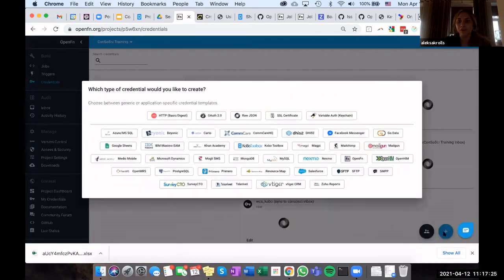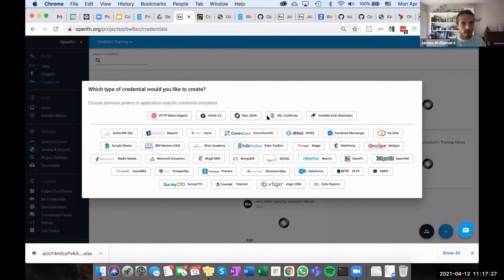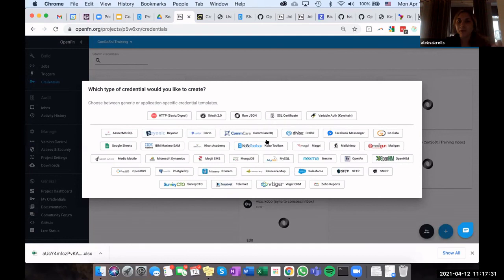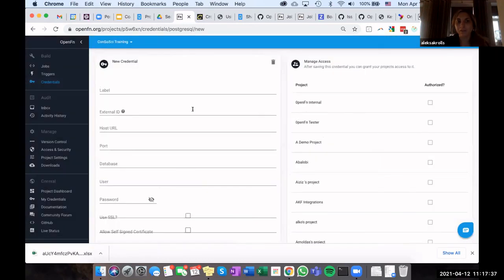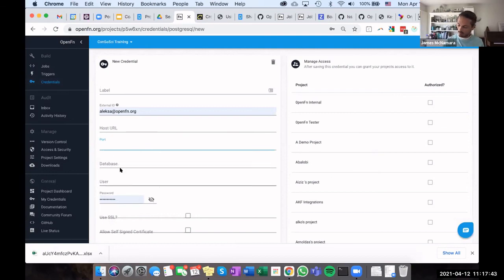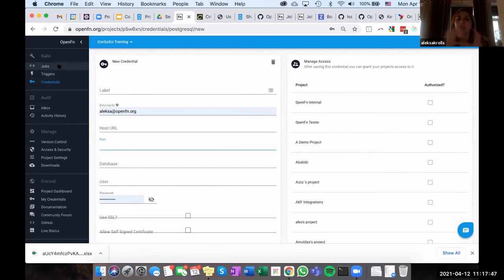If I click new credential at the bottom right, depending on what app I'm using, it's going to ask me for different information. If I'm using Microsoft SQL versus Postgres, I think they're quite similar. It's going to ask you to provide the URL to where that lives, the port, the database name, things like that. Once you've created that credential, you can link it to the job. So you might have many databases and many jobs, or you might have one database where all the jobs map to.